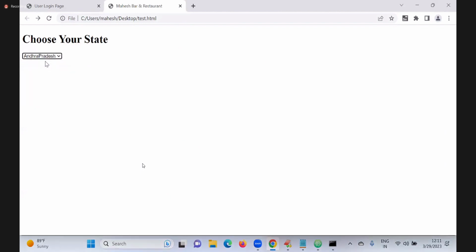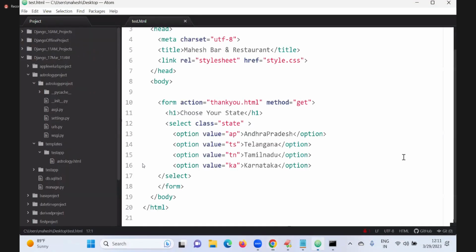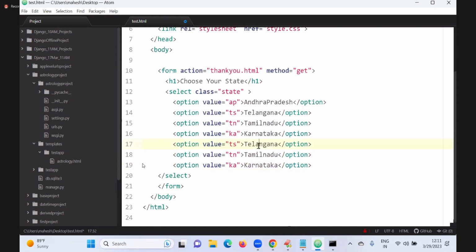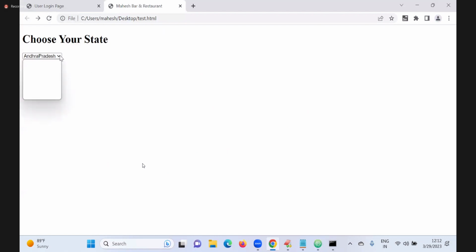The values came. Andhra. If I want Tamil Nadu, if I want to select Karnataka. Save two, three also. After Karnataka, Maharashtra, MH. Anymore? Bihar, BH. Odisha, OD. Now, yes, all the states are available there.